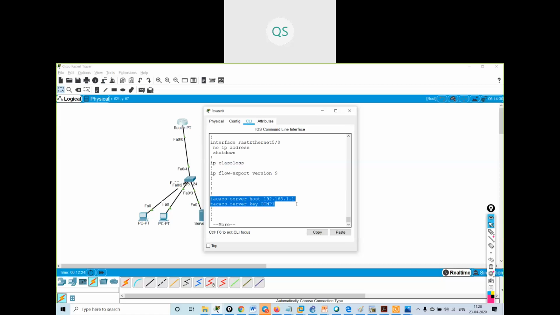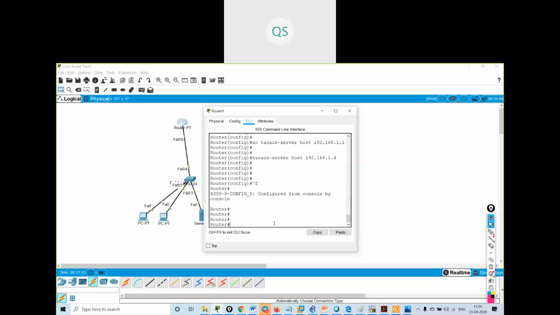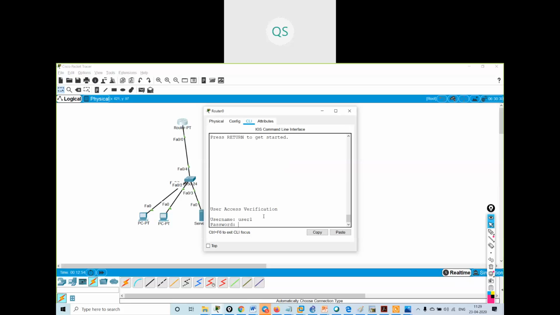Here I have to give the TACACS server host as 1.4. Okay, show run. Exit. User1. See, it gave me the access. So what I did, I made a mistake.